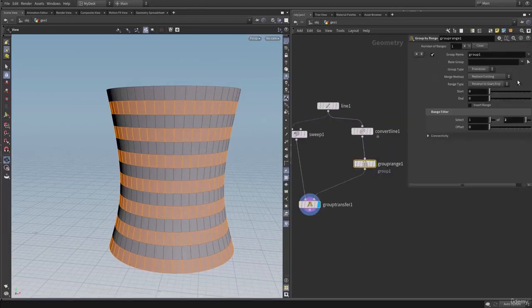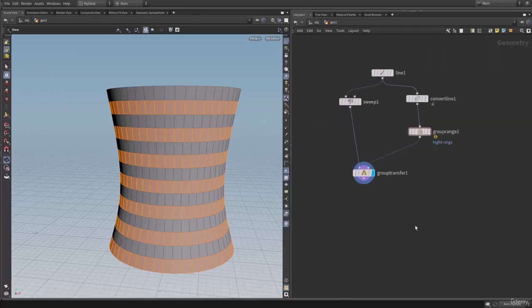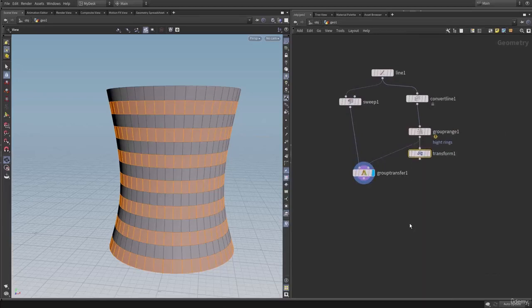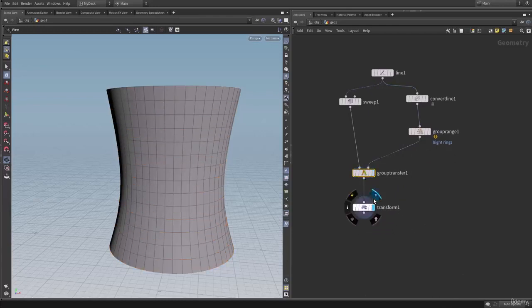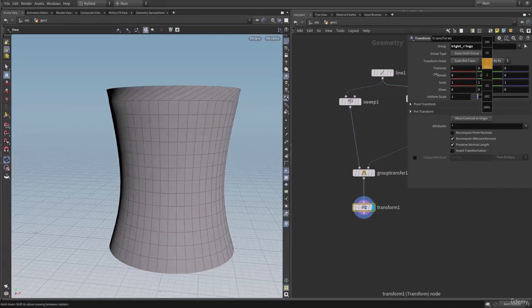Okay, so let's rename this group to height rings. Okay, and let's append a transform sop, connect it here. So let's choose our height rings and let's rotate these rings.